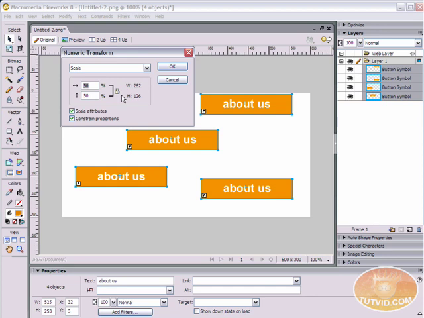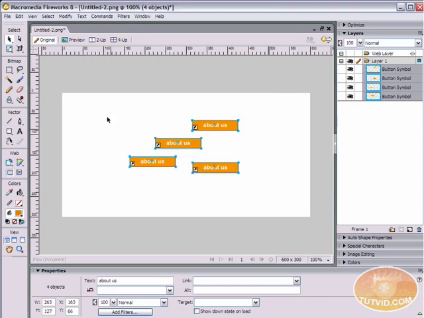Now, we want this to scale down to 50% of the size we have it now. So we're going to halve all of these buttons. We're going to hit the OK button, and you can see all of them have become much smaller. Perfect. Now they're actually going to fit on our stage.